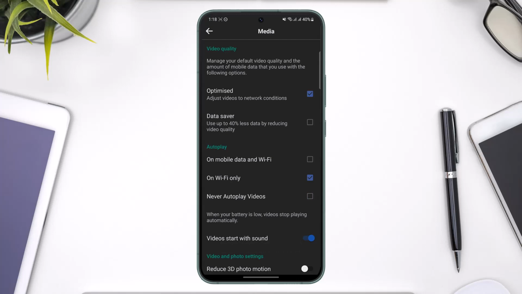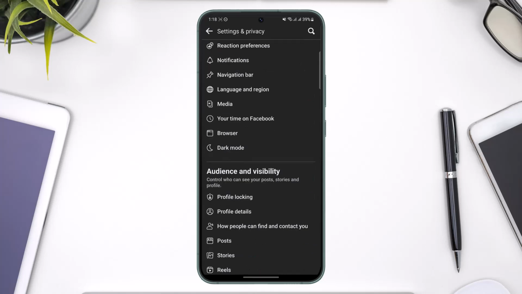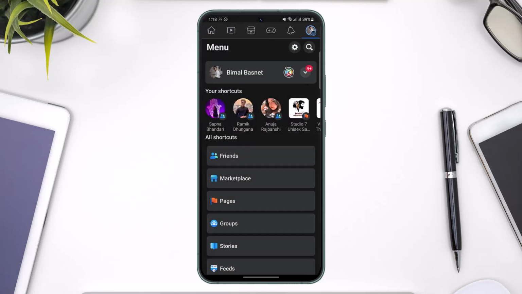This way, whenever you use mobile data, your Facebook app is going to determine that and then it's not going to consume your data as well. And that is it for today's video on how you can turn off autoplay on Facebook.